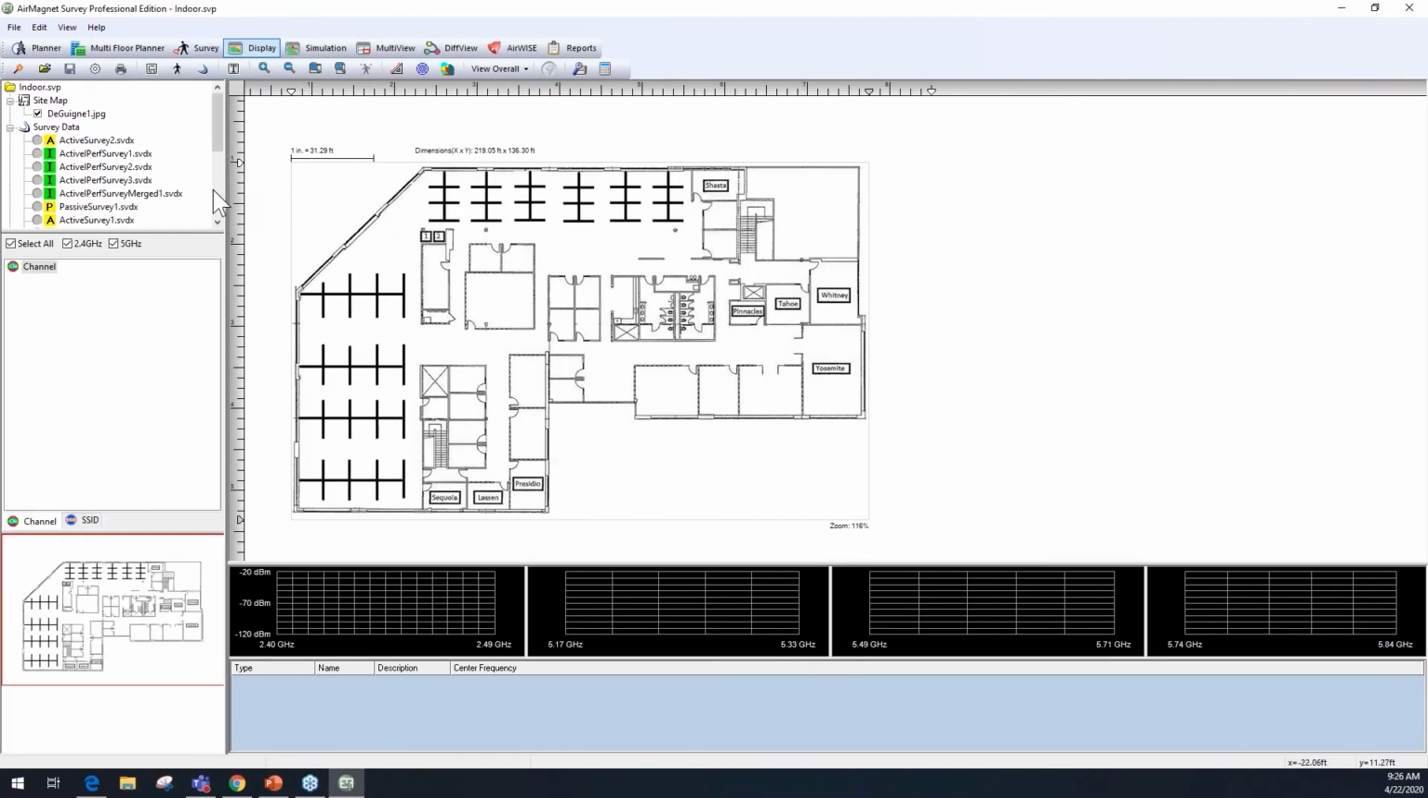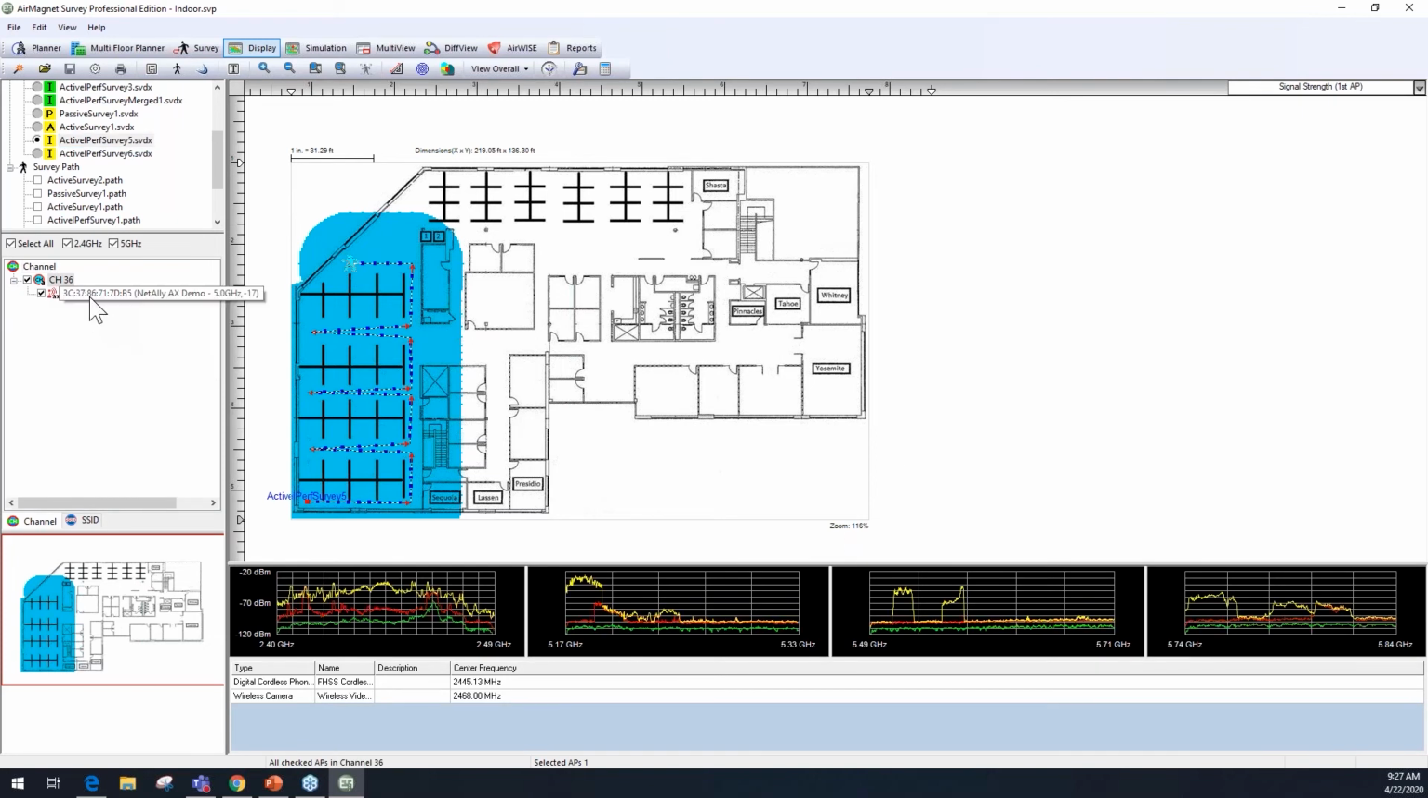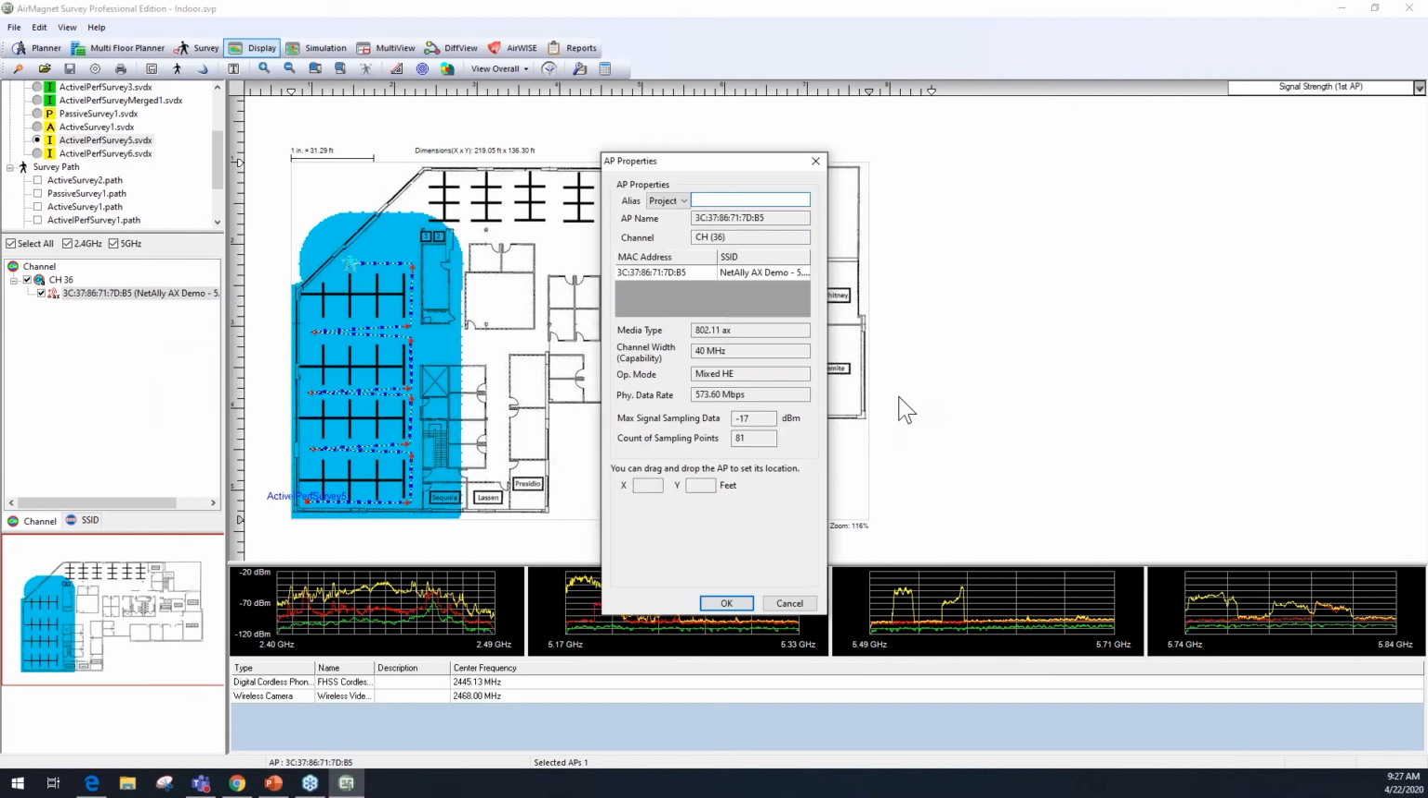Okie doke. So we'll go to display. I'll load my quick example here. So after you're done, let's say in this example that I just wanted to survey this cubicle area here because people have been complaining about slow speeds, let's say. So you'll be able to generate your heat maps. Notice that, as I mentioned earlier, now APs that support Wi-Fi 6 will be highlighted with a little icon saying AX. You'll also be able to go to the AP properties.